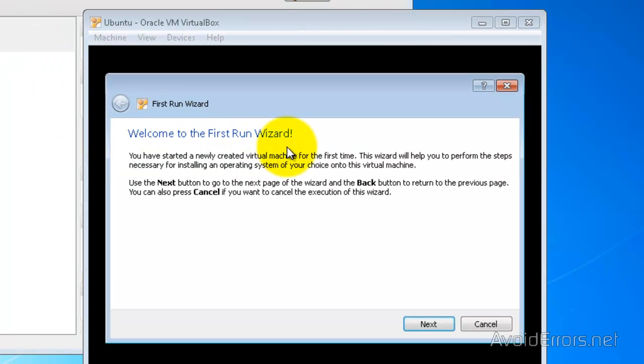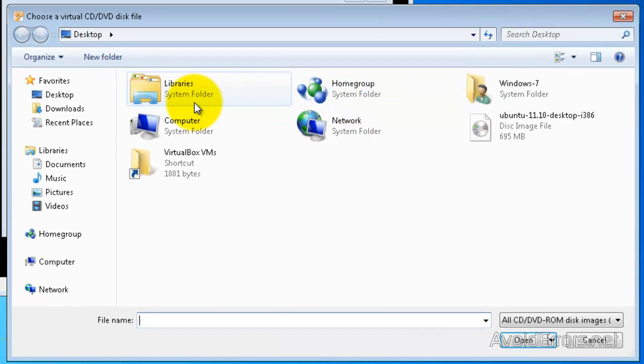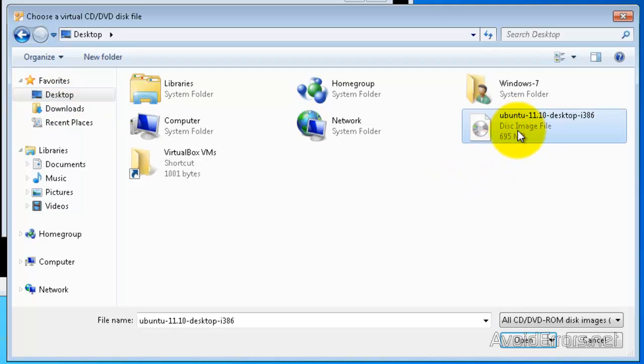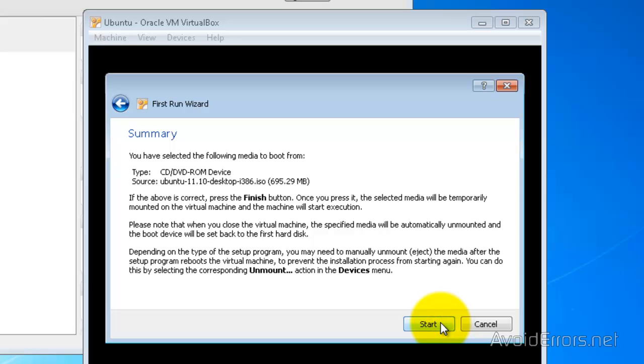Click Next to the wizard. In the installation media window, we're going to look for the Ubuntu ISO we downloaded from the very beginning, remember? Now click on the little folder icon here and browse for the location of the Ubuntu ISO. Mine is in the desktop, so I'm going to select it and then click on Open. Now click on Next. Click on Start now in the summary.